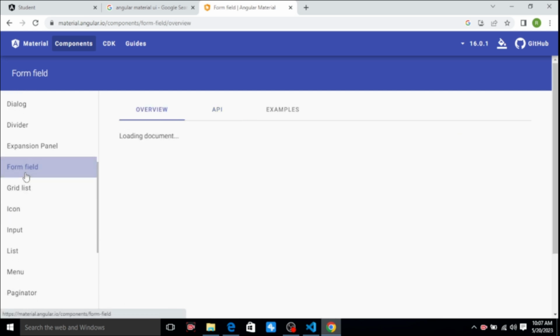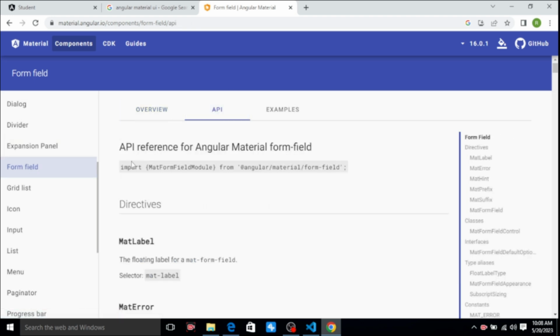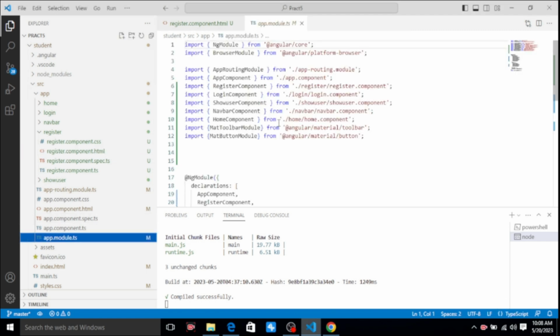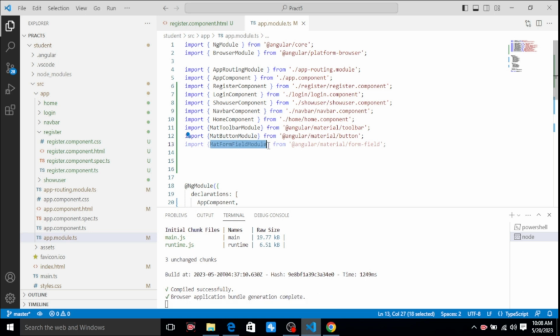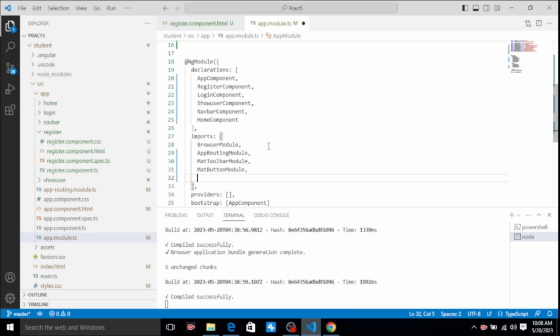Simply click here, form field. Inside this API is there. We have to import this inside module.ts. Click here, app.module.ts, and just import this. Save. Write this MatFormFieldModule inside imports, comma, save. After that we require the forms module.